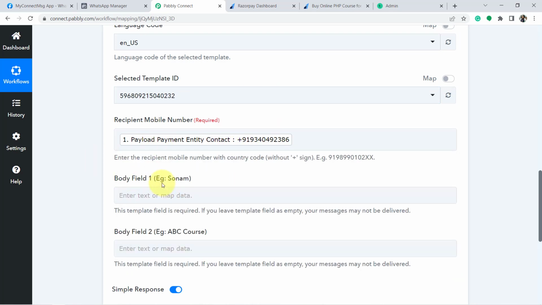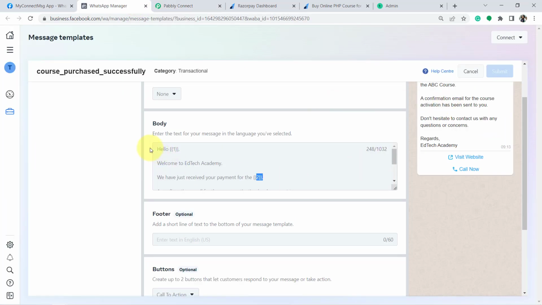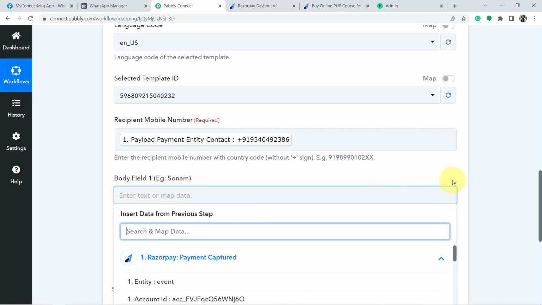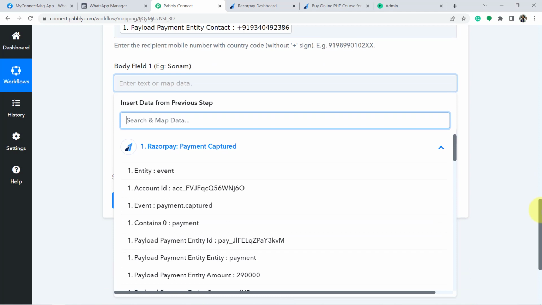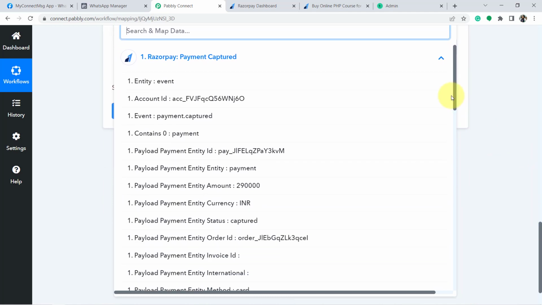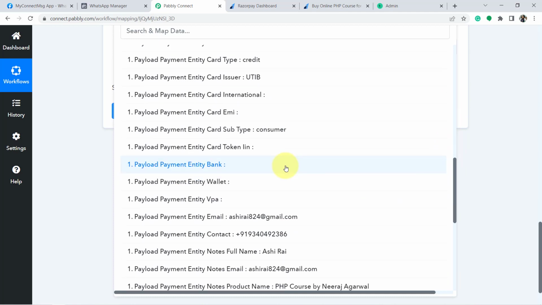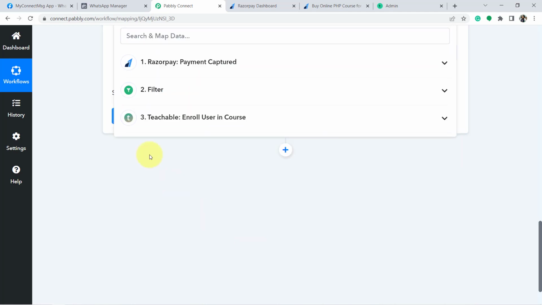Okay, body field 1, what is this? Again, these are the variables, and body field 1 is going to be the name, so I will map the name here. Again, from Razorpay, what was the name? Okay, all right, and this is the name.